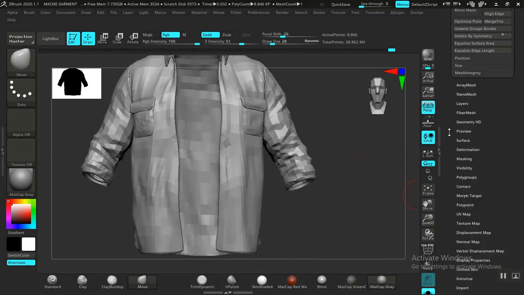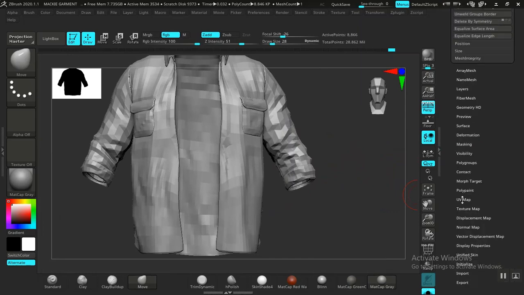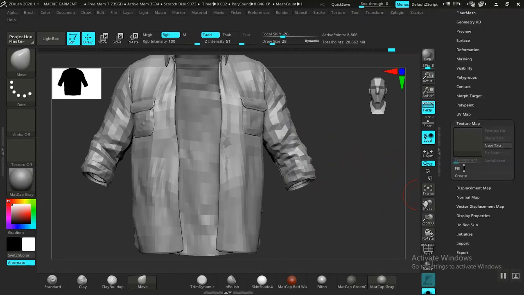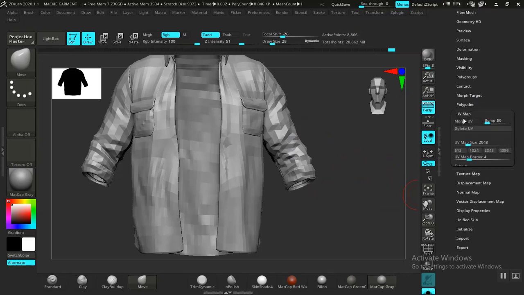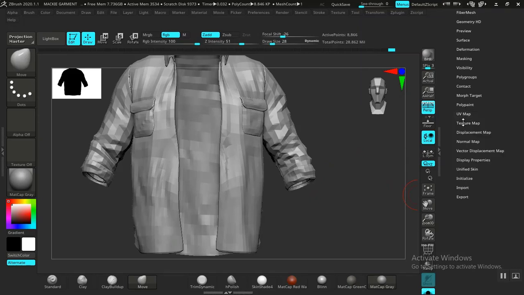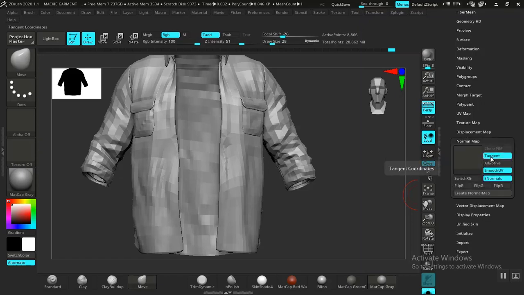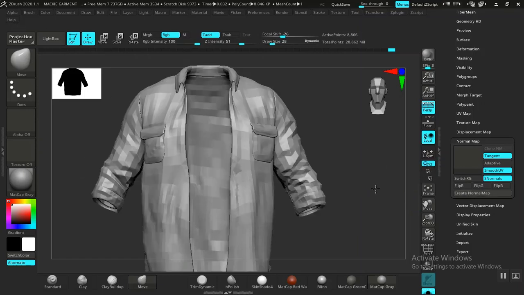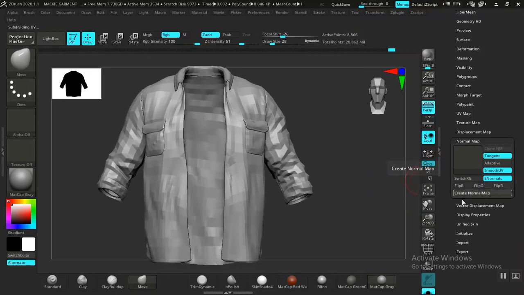So I'll go to grab this down. I'll go to texture map, not texture map, UV map. So I want to bake at 4000 pixels. So under the normal map, tangent space should be turned on. Smooth UV should be turned on. Smooth normal should also be turned on. Then we can do a bake for this. So I'll click on create normal map.